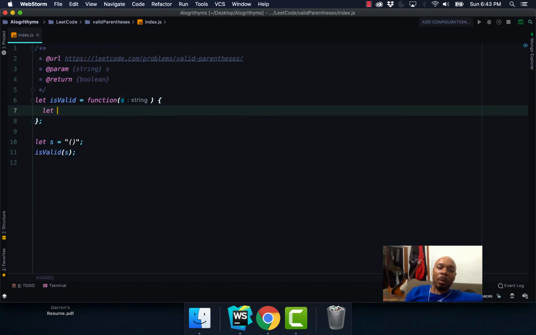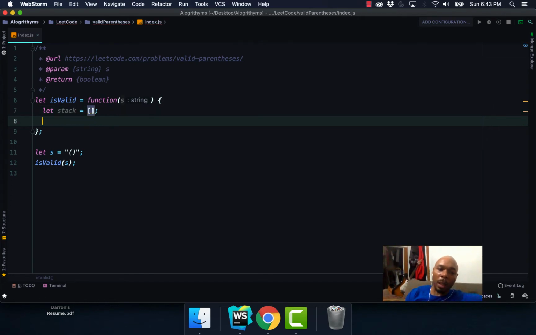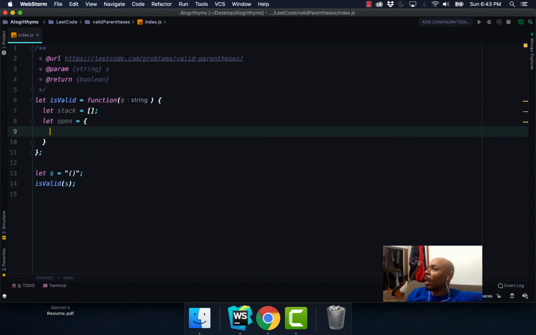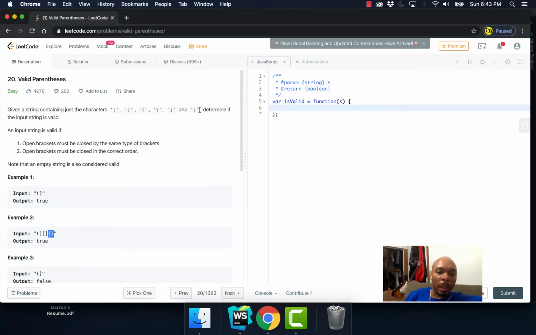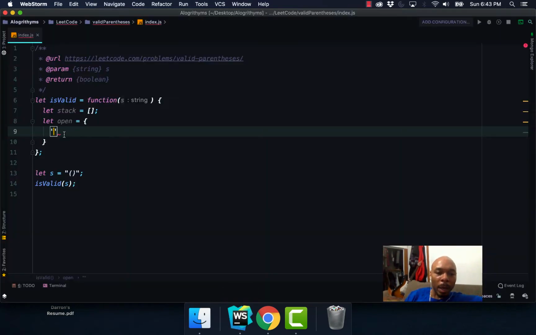Now we're going to create two variables. Our first variable is our stack variable, and this is going to be set to an empty array. Next, we're going to create an open object, and we're going to reference our brackets, parentheses, and curly brackets. I'll grab what we have here just to save some time. Go back, put that in. Okay, so let me work my way through this.